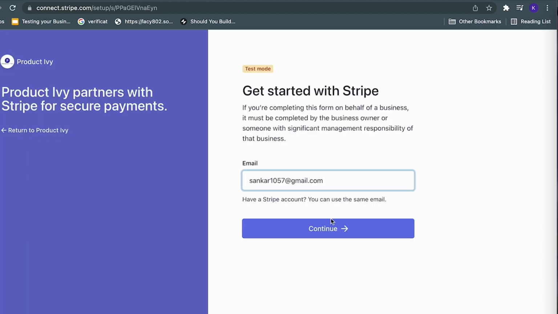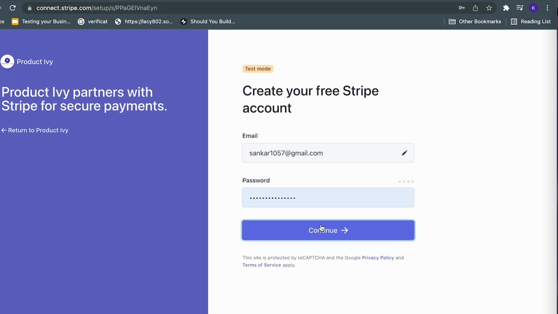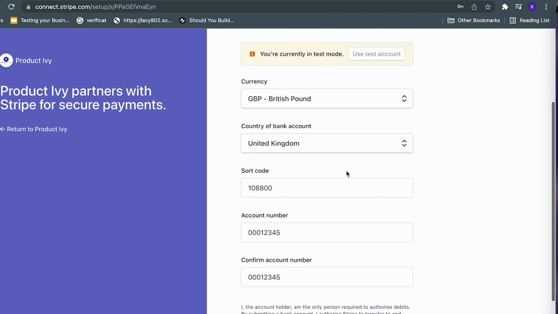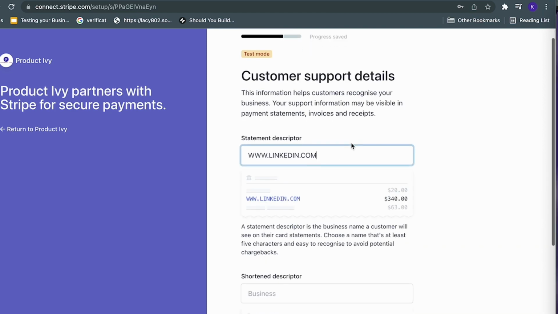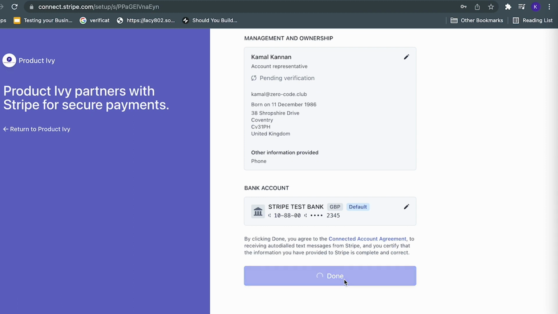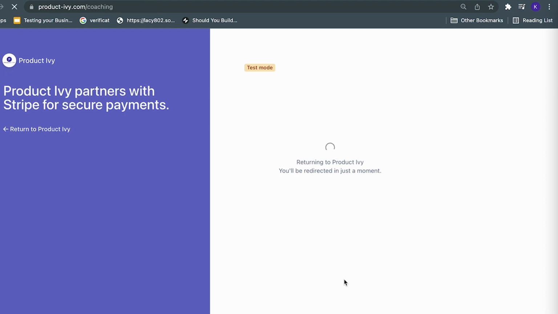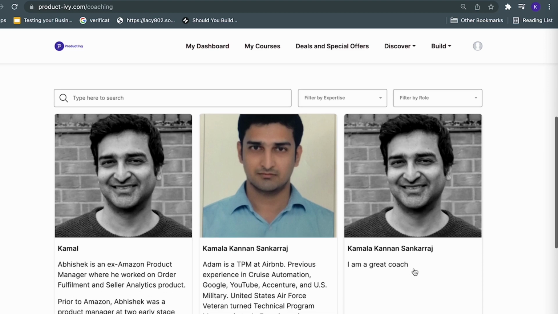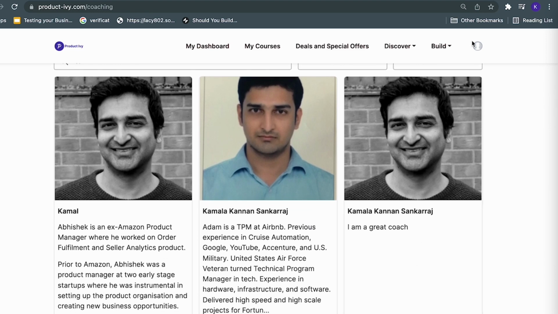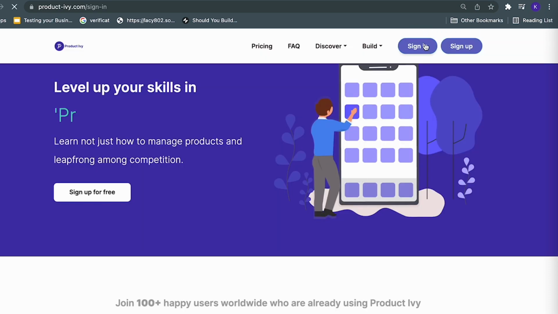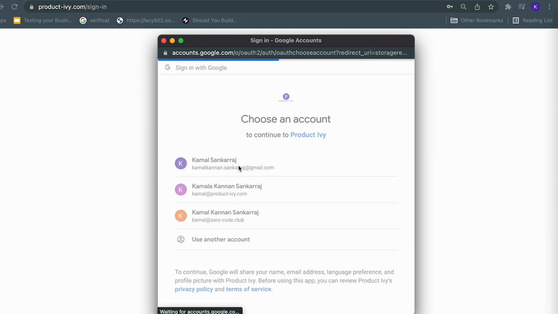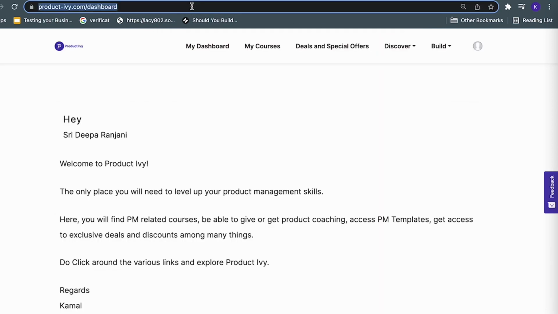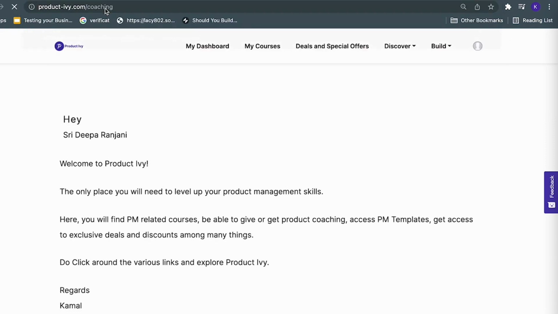Now I'm taken to Stripe, and here I can enter my details. So I have added test. This is the Stripe test account that I'm using for testing. So once I've entered all of the details, I'm clicking done. And just like that, this particular user is going to get added as a connected account in Stripe and has also successfully onboarded as a new coach, as you can see here. So now let me sign out and then sign in as a different user. And I'm going to go into the coaching platform.